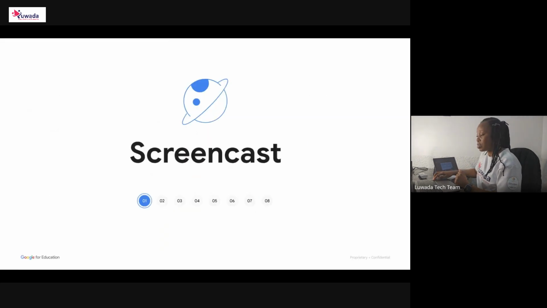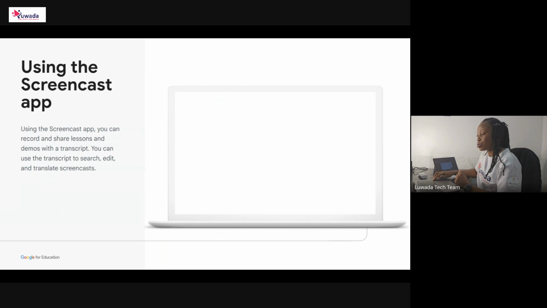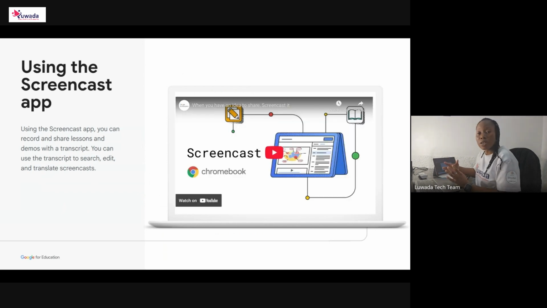Exploring screencasts for educational content, that will be the effective ones to help. A lot of educators need to create education content to share with their students. When you have a Chromebook or a device running Chrome OS, or Chrome OS Flex, you can use Screencast. Using the Screencast app, you can record and share lessons and demos with a transcript. You can use the transcript to search, edit, and translate the screencast.